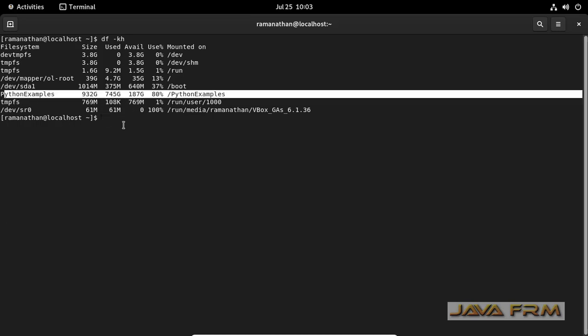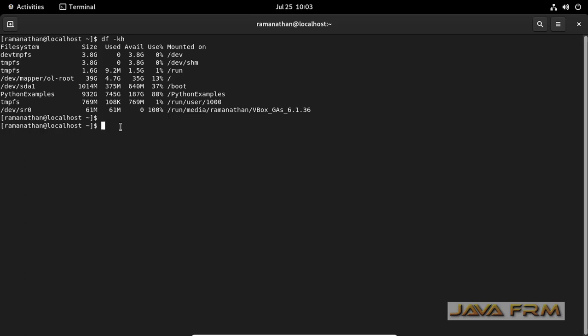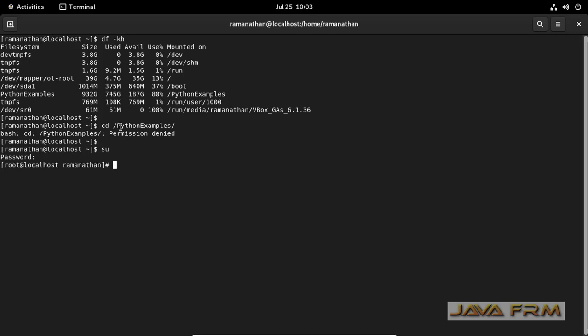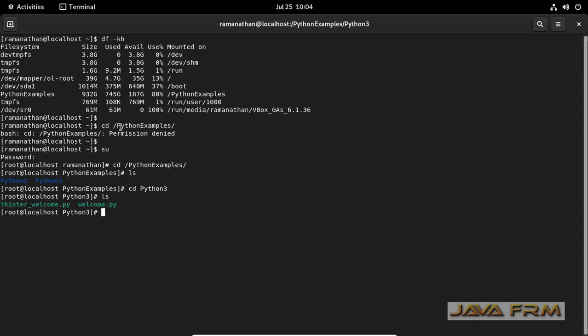df -kh will list down all the mount points. Here I can see the Python examples folder is mounted. So directly I can't access it, so I need to switch to the root user. cd /python examples. Yes, so I can browse inside the directory. I can also view the content.